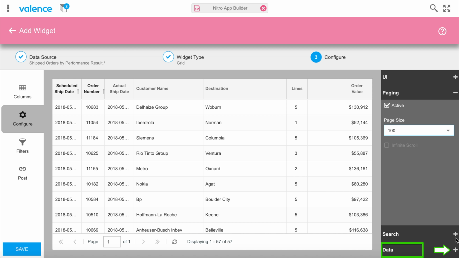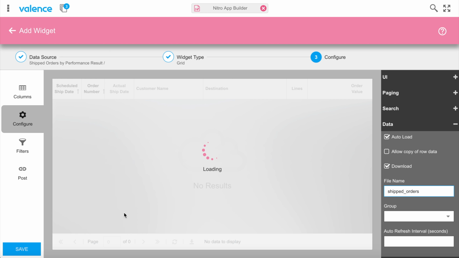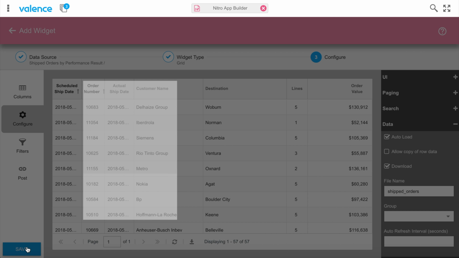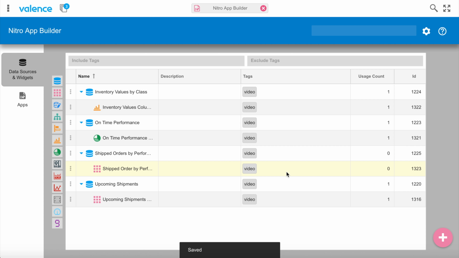We're not going to do a search, but we'll go to the data section here. And we'll allow for a download. And we'll save that. Okay, save that. Okay, perfect. So we have our first data source, and we have the grid that goes along with that.